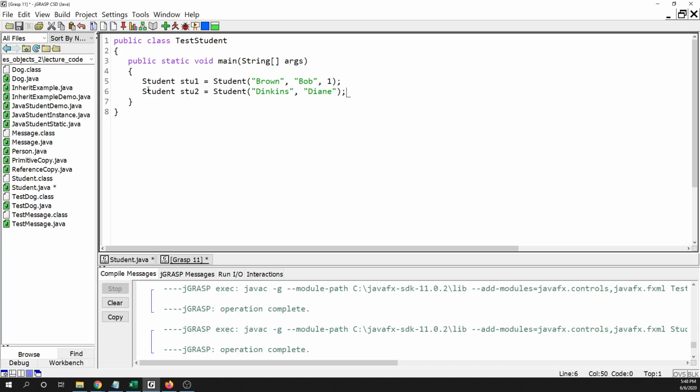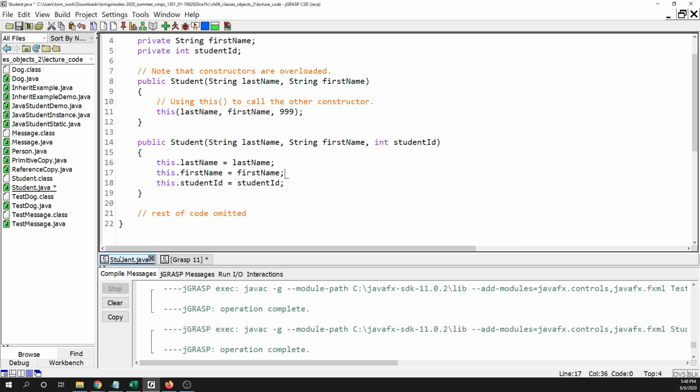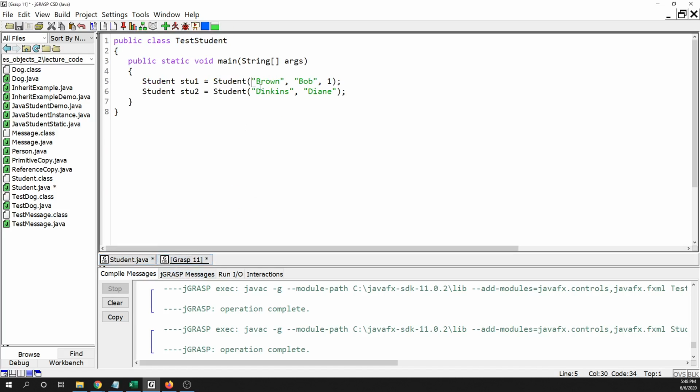Okay. So here in the test student class, I am creating two student objects. Here I create a student object, Bob Brown, with a student ID of 1. And then here I am creating a student object with just a last name and a first name, Diane Dinkins. She would represent somebody who had applied to the college but had not been accepted, whereas Bob Brown would be a student who has already been accepted, a current student. Okay, so let's see how that goes.